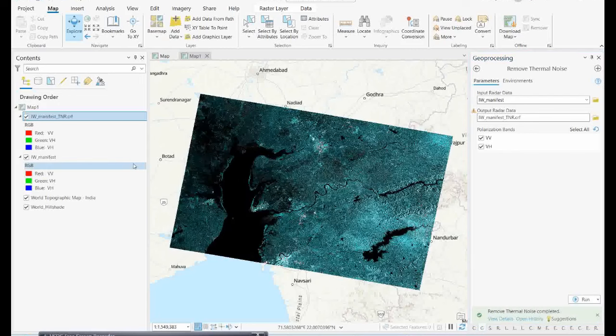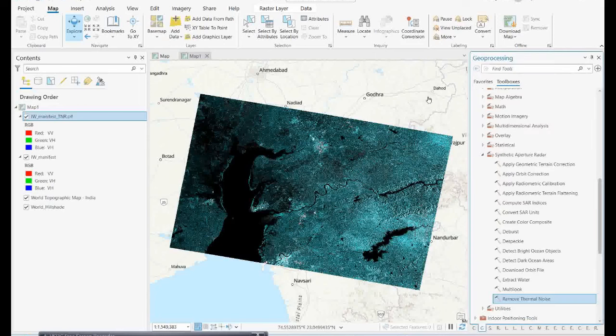So as you've seen, this is the result after the thermal noise removal correction. After thermal noise removal, you know that over the water body there is some kind of noise, so that will actually be removed. As the water body is important for us here, that correction is a very important step. Now the next step which we need to do is the calibration technique. So we are going to start the process of applying radiometric calibration.